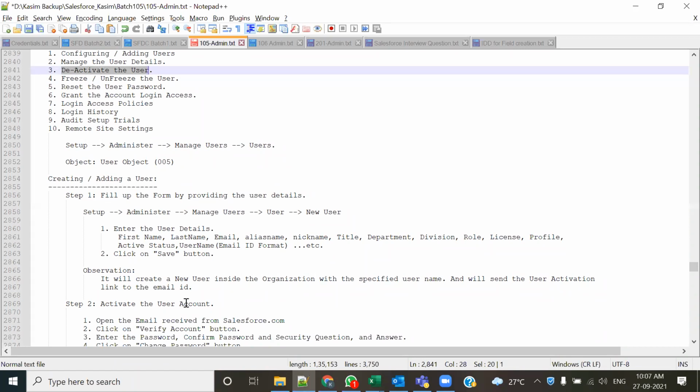They ask you this: what could be the scenario where we deactivate a user versus freeze a user? What you can tell in that case is that if a person is resigning from the organization, or we are removing somebody from this particular project, we can deactivate them. But if a person is going on leave, and we don't want them logging into the org during the period of leave, we can freeze them.